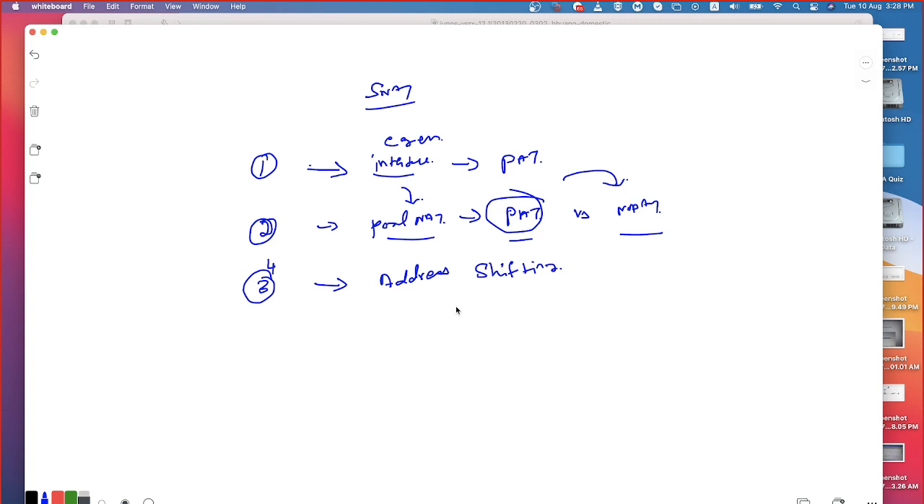This is called 1-to-1 mapping. Okay? What is the difference between this and pool NAT? That might be the question. Address shifting is also a pool. We create a pool of address shifting methodology. So what's the difference between pool NAT and address shifting?